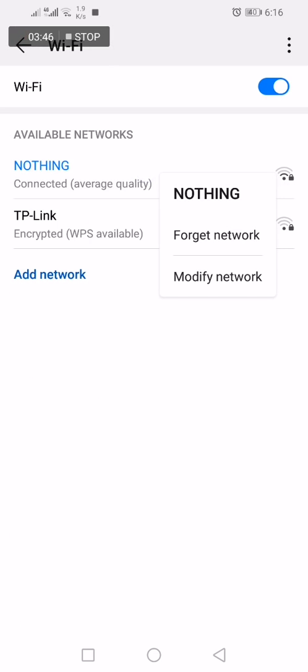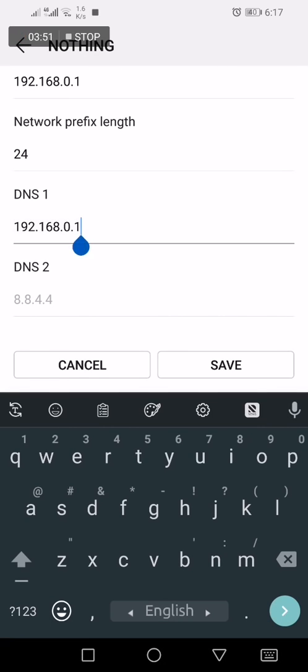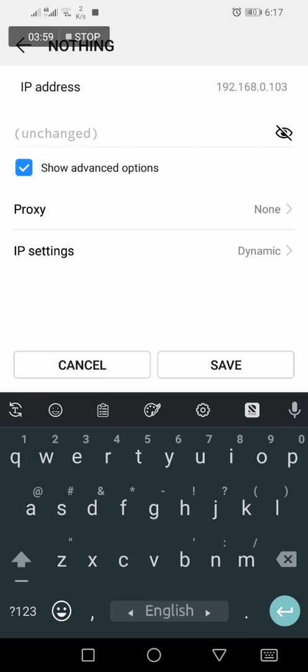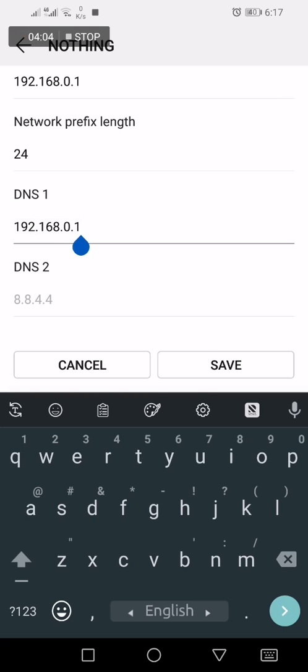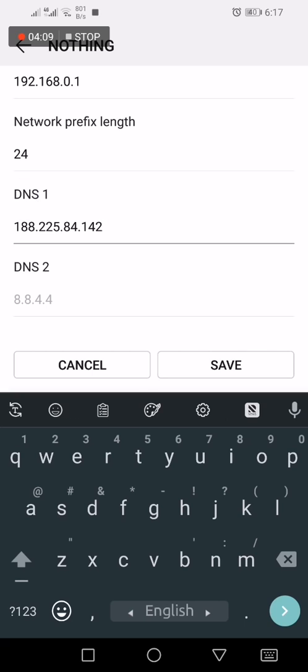After copying this DNS address, go to Wi-Fi, and then what you have to do is modify network. In modify network, you have to find DNS. Go to IP settings, then second, static, and then find DNS. Paste your DNS address, copy it from the file, paste here in DNS1, and then just save.